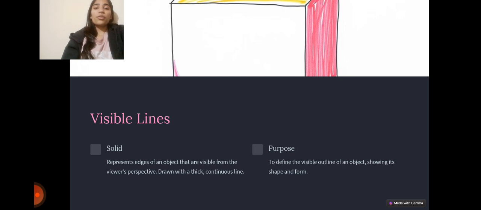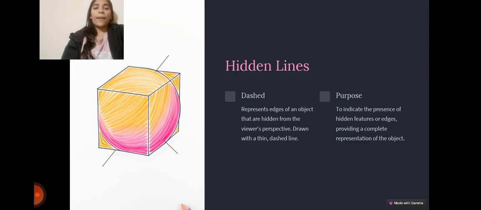Okay, so first of all, visible line. Visible lines are solid lines that represent edges of an object that are visible from the viewer's perspective, drawn with a thick continuous line. Its purpose is to define the visible outline of an object, showing its shape and form.